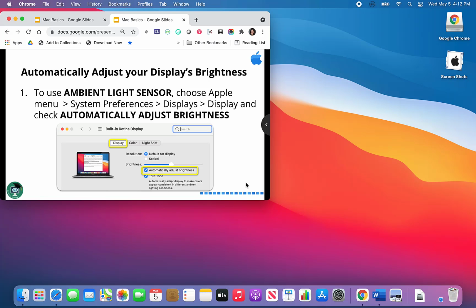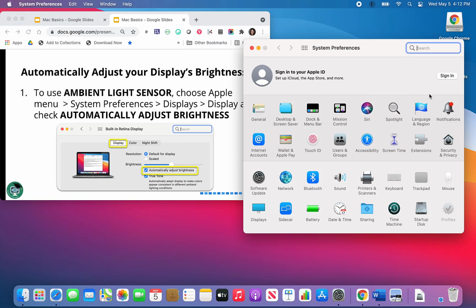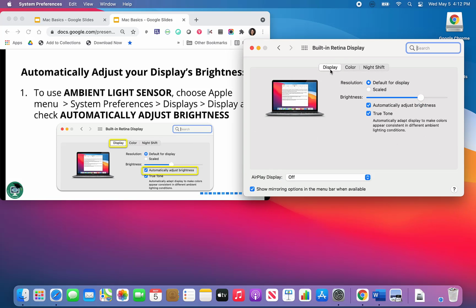What if you want to automatically adjust your display's brightness? This is called the ambient light sensor. To do this, again, we're going to start in our Apple menu, System Preferences. This time we're going to locate Displays and make sure that Display is chosen in the column at the top and automatically adjust brightness. This allows the computer to determine the brightness of a room and automatically adjust as needed.